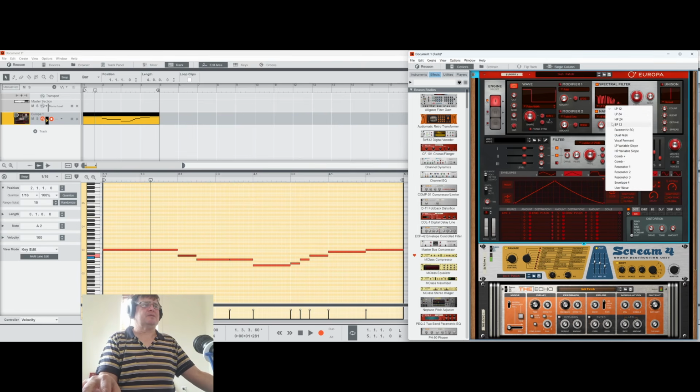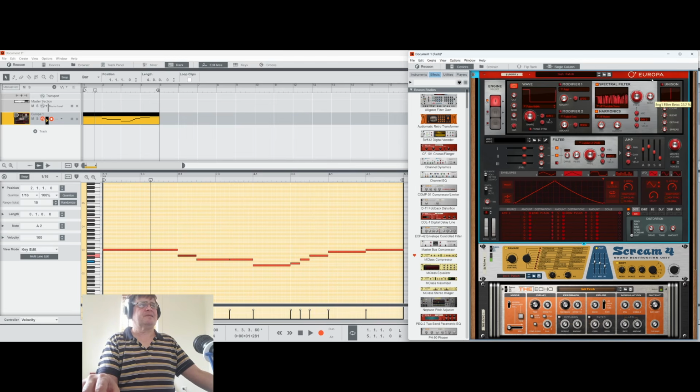We could go to a bandpass, or I'm going to use the high pass variable slope. Nice. We are going to want a chorus because when we get into this sort of digital sounds, chorus is really important.